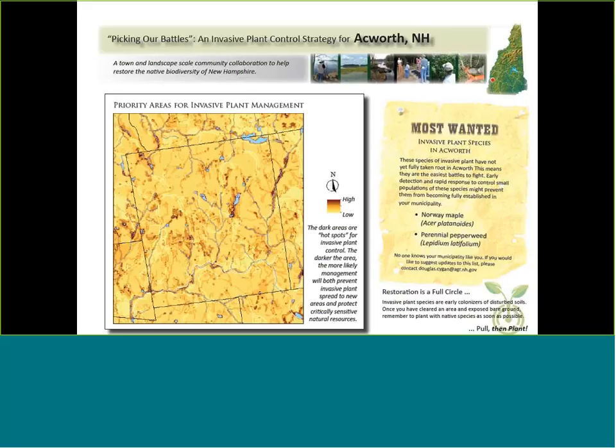A few years ago, the state of New Hampshire took a stab at trying to create some type of prioritization map that took into account many of those factors. They developed a heat map for the state where the darker areas are areas where invasive species management will both prevent new invasion spread and protect areas that are critically sensitive and have high conservation value. When this came out, a lot of folks here in New York State were very excited about this project and wanted to see how we could make something similar, or at least inspired by this New Hampshire product, but specifically for New York State.